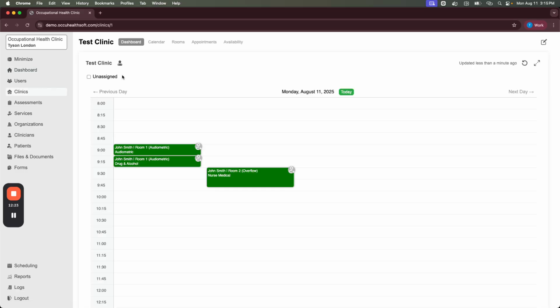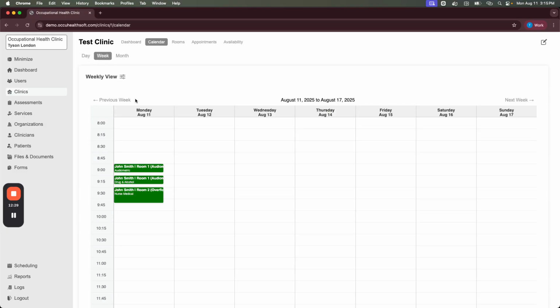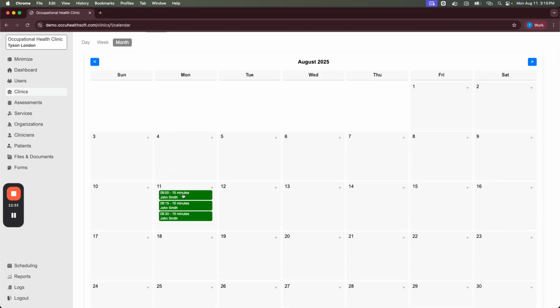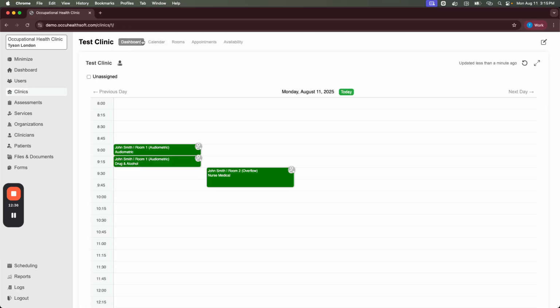I'm going to go over here to our test clinic. Now the first thing you're going to see is the calendar. You do have other views for the calendar. You can view a weekly view, and you can also view a monthly view of these items. I'm going to go back to this dashboard. This one is for simplicity. And within here, we have certain options to be able to view this better.